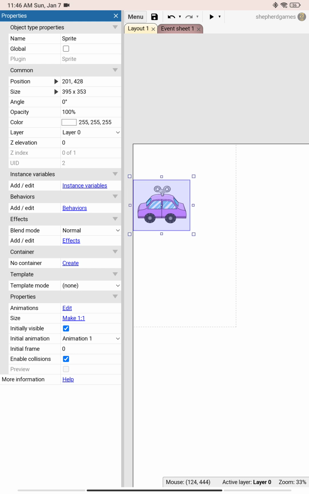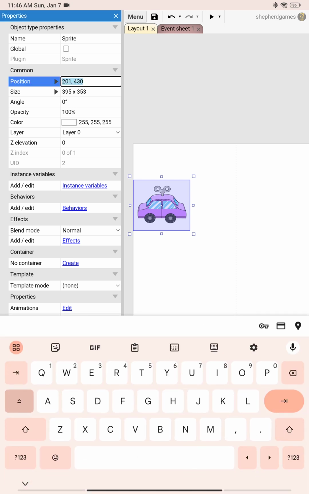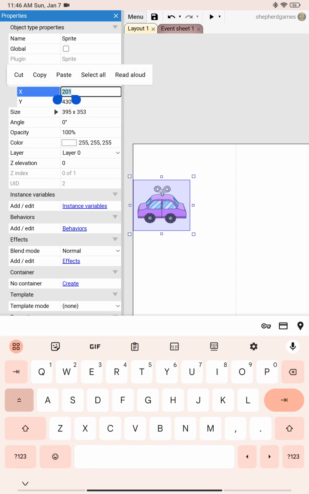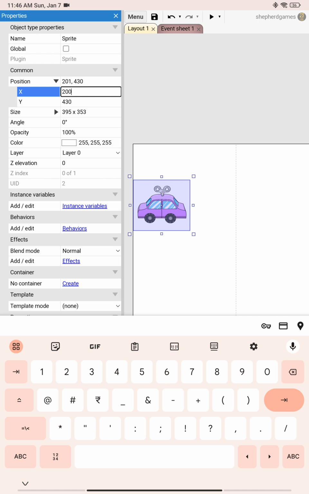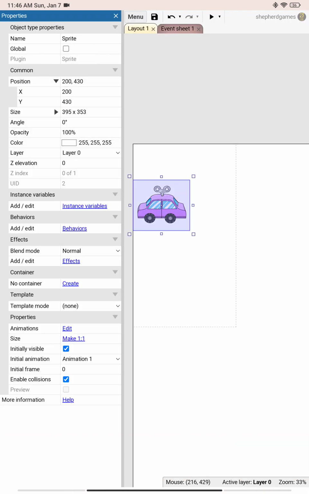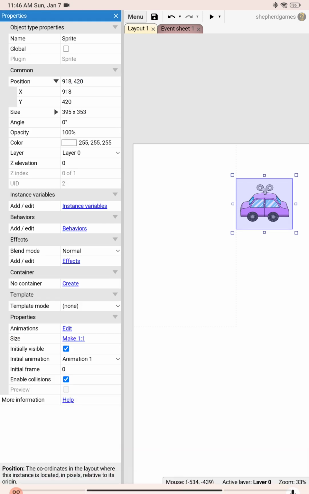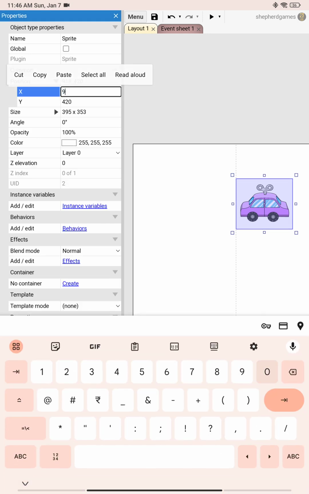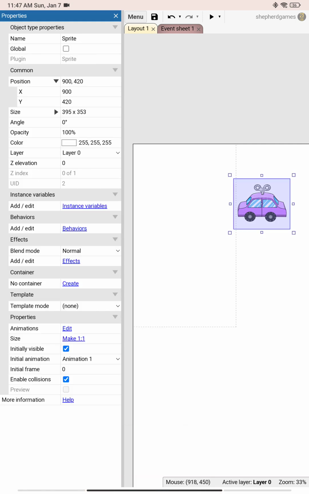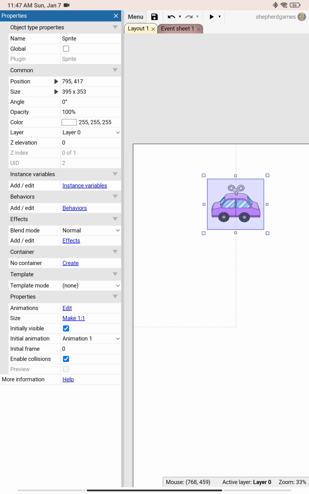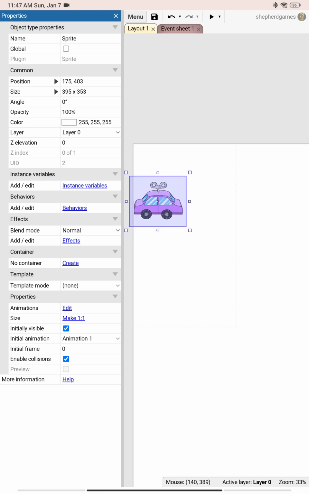So let's say the position of the car is, for example, 200. Let's put it to 200. Okay, now it is 200. If I keep tapping, it moves forward and it crosses the layout. So let's put the threshold of crossing the layout at 900, for example. Now if the X value is more than 900, I will put it back here, which means I will set the X value of the car to 200.